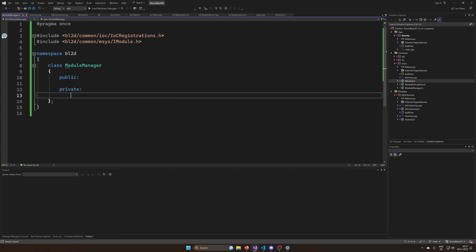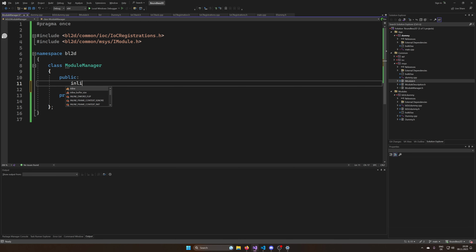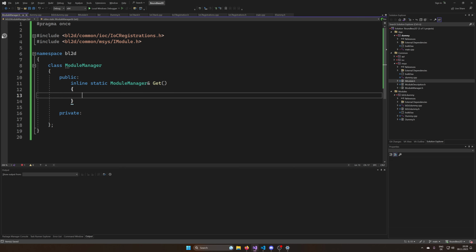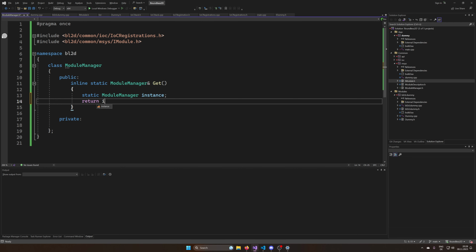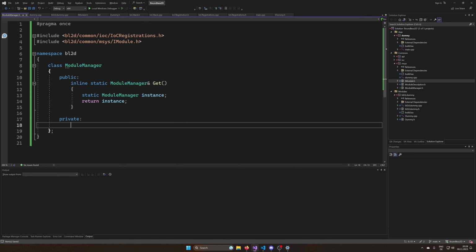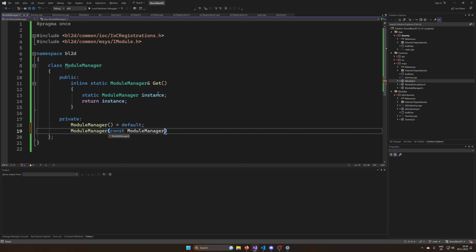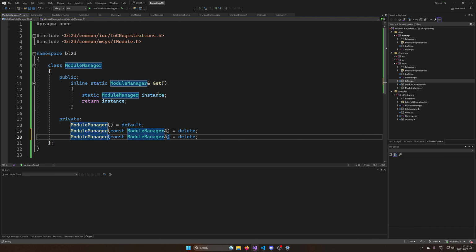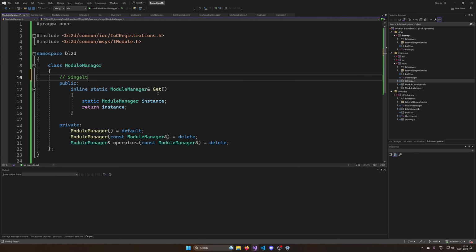Now the module manager is going to be a singleton. So basically I'm going to have an inline static ModuleManager reference Get to get the singleton. It's a static ModuleManager instance, and I want to return the instance. That's how I like to do my singletons. We're going to have a default constructor, no copying available also for that one, and this is now our singleton.